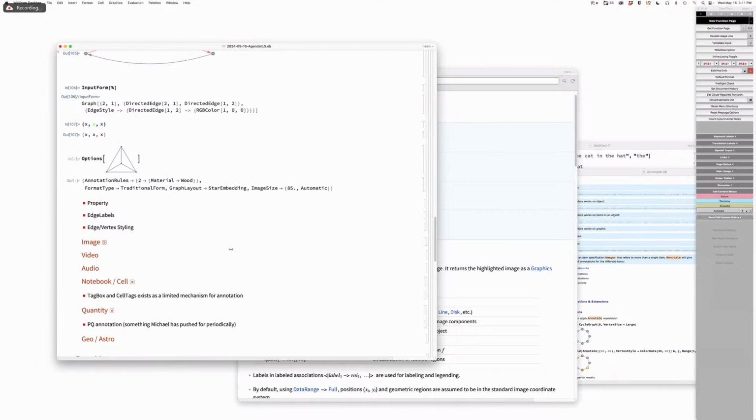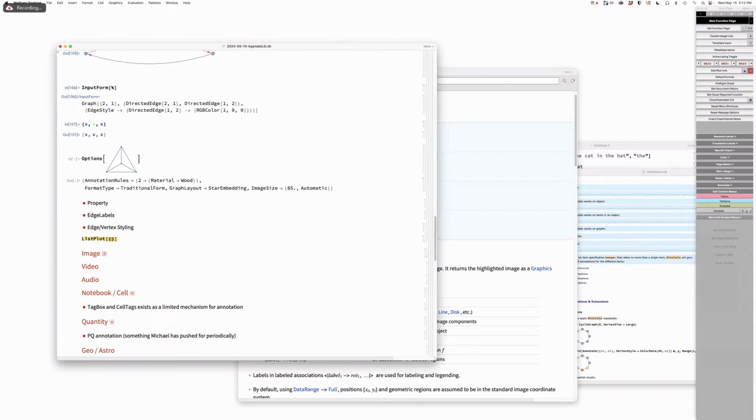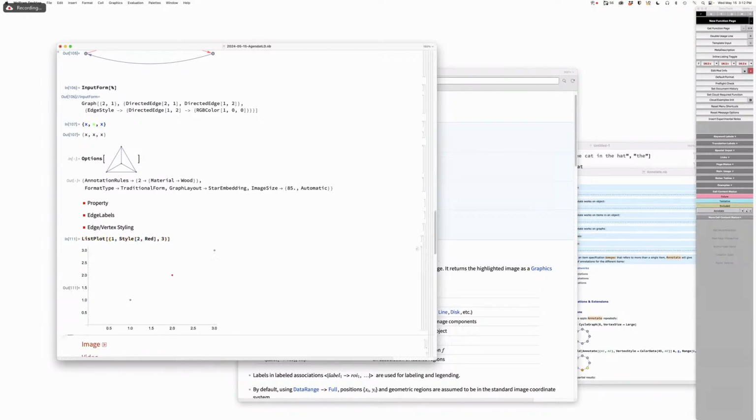I don't know to what extent notebook and cell and so on have the ability to have symbolic wrappers. I don't think they do. Okay, so here's the question. In, for example, list plot, we have the possibility of having symbolic wrappers. If I say, for example, list plot of 1, style 2 red, 3, I get that. Yeah, or labeled.